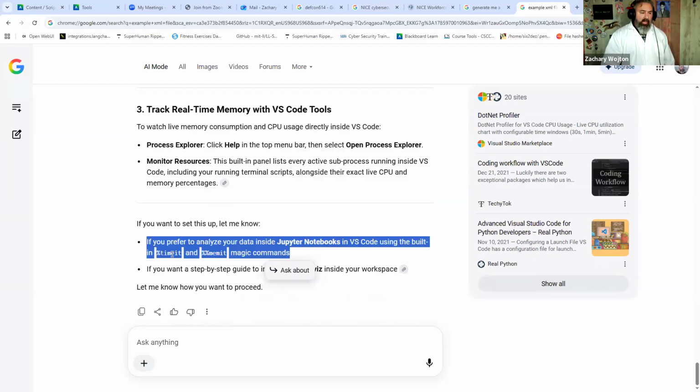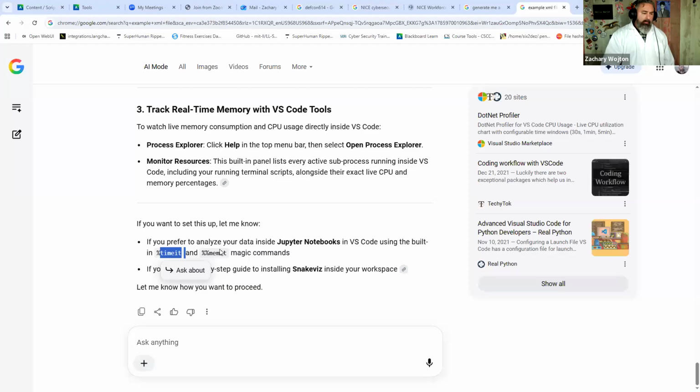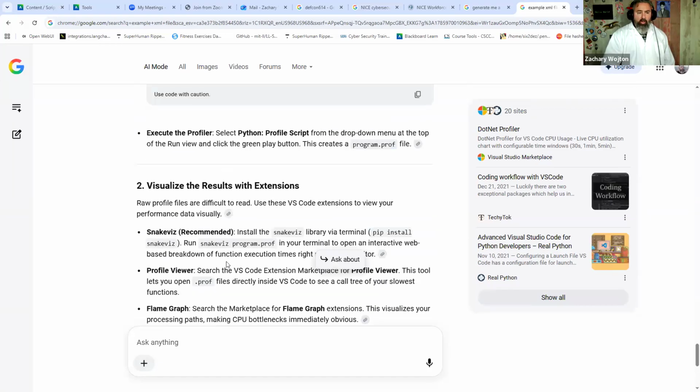Yeah, timeit comes up a lot. So timeit is cool for time. Oh, there's a memit too. That's pretty cool. That's what's in Jupyter notebooks. Yeah, I hope that helps.